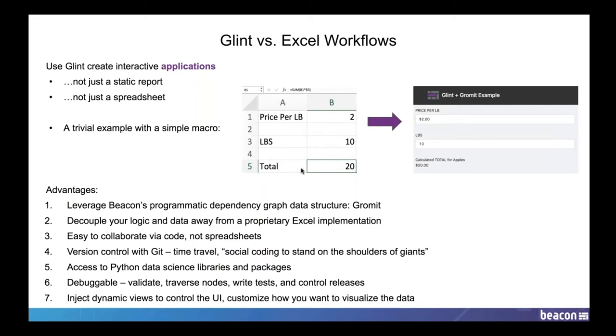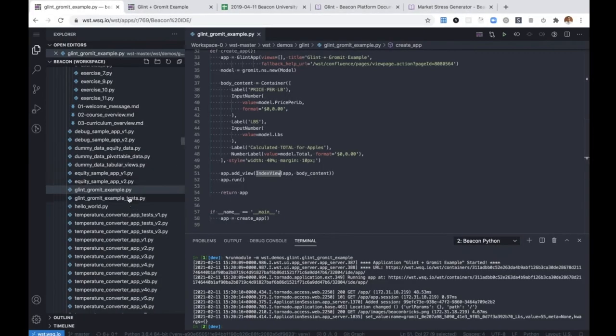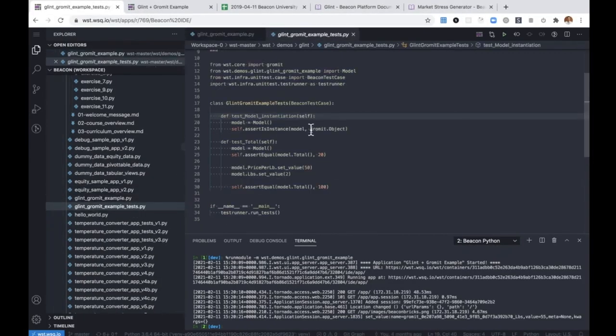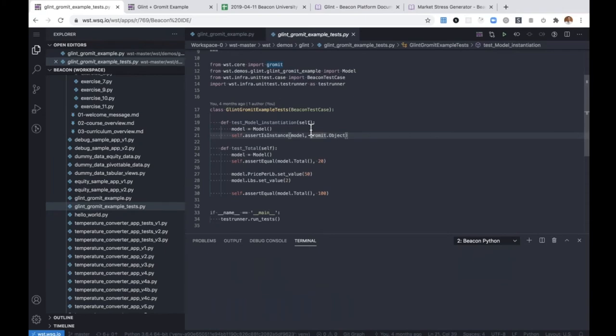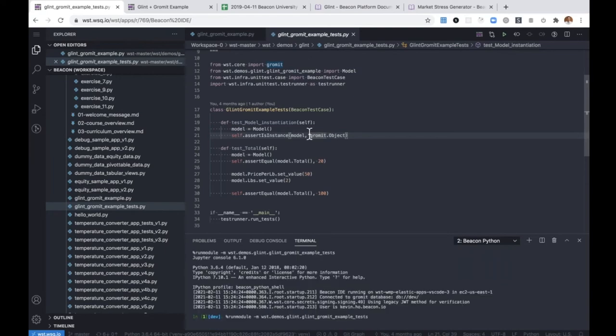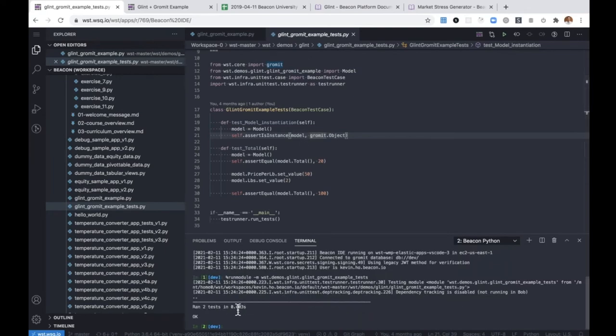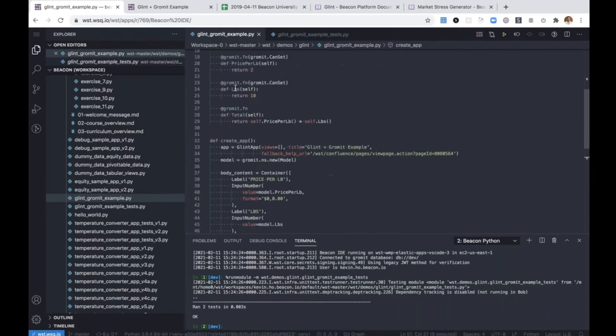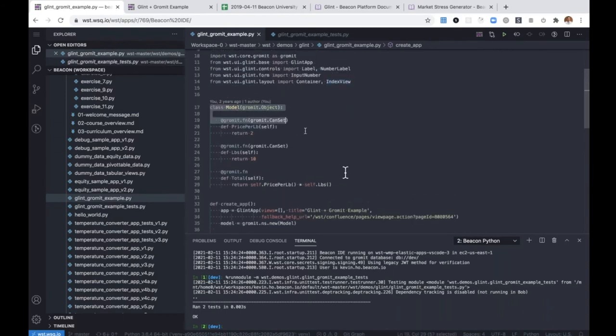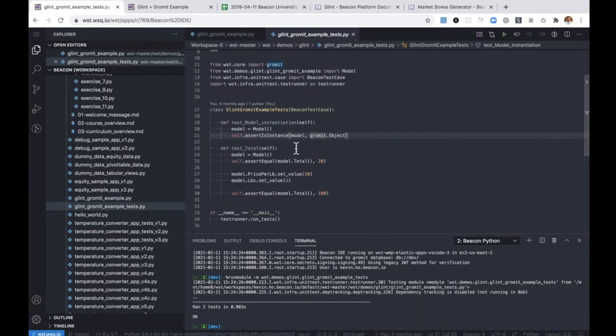Let me show you a quick test for that little pricing calculator we just saw. So here I have Glint Grommet example test.py, and I can again run the script. It's a very short script, and you can see that two tests have passed. First test is we test a model instantiation. So we take that same model right here, just to refresh, we have the same Grommet object model right here. We want to test first that it is an instance of a Grommet object.